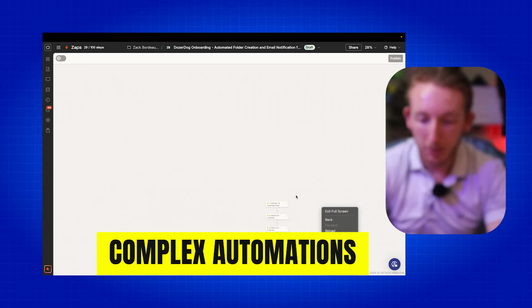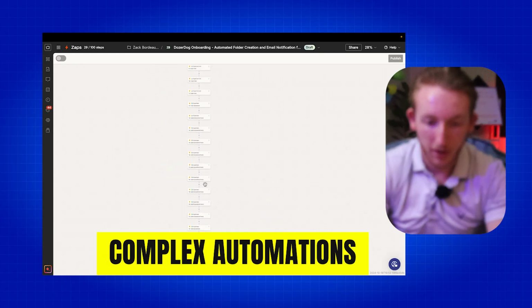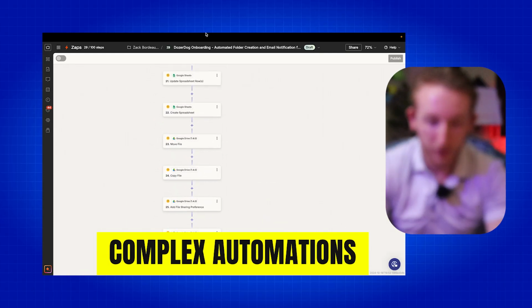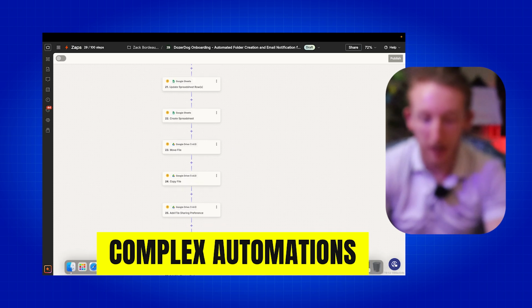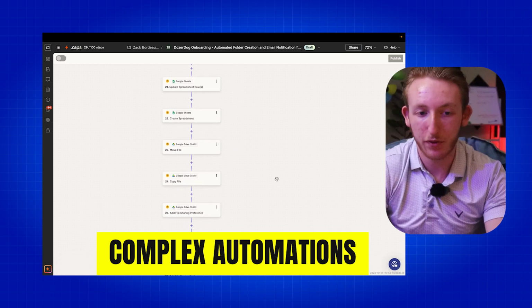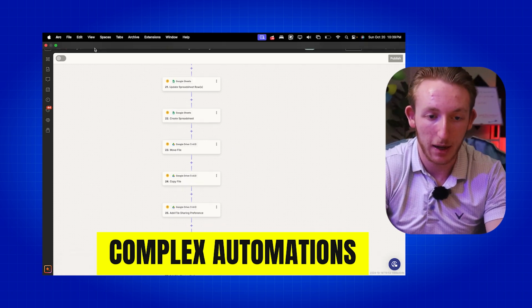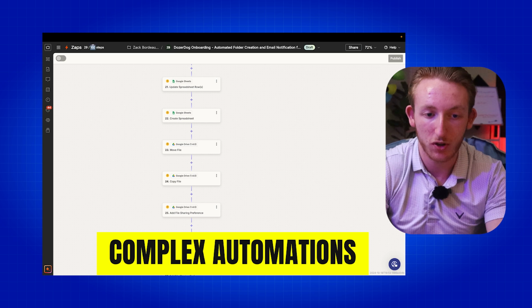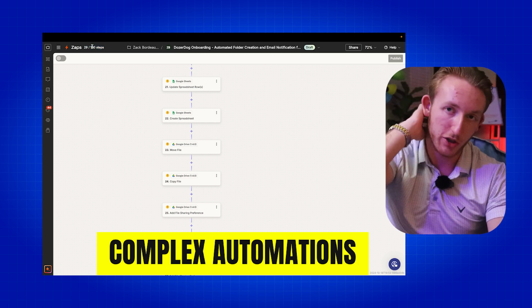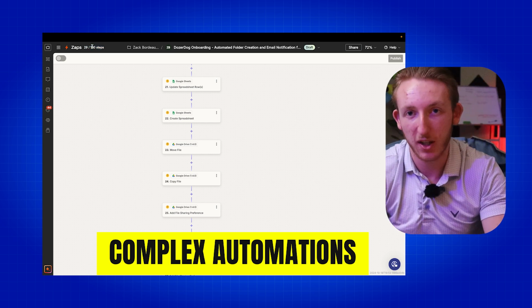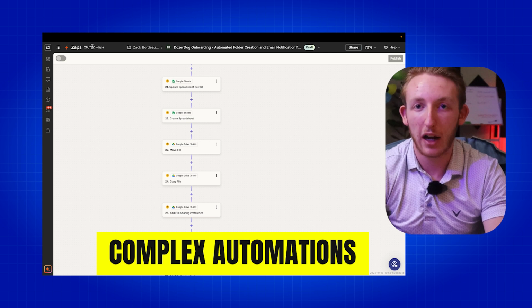Now, one thing that I like about Make a lot more is the ability to do complex automations. I have some pretty complicated automations that I've built in Zapier that are 50 steps, 100 steps, but on Make.com, I have definitely beat that. The max steps that you can add into any automation in Zapier is 100. I have Make.com automations that have 500 to 600 steps in them that are super, super complicated.